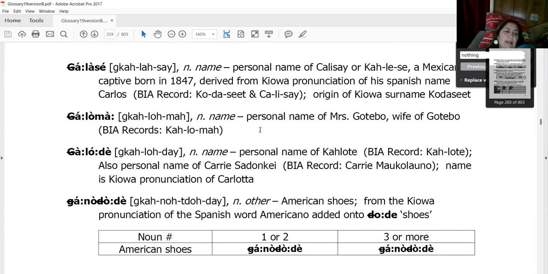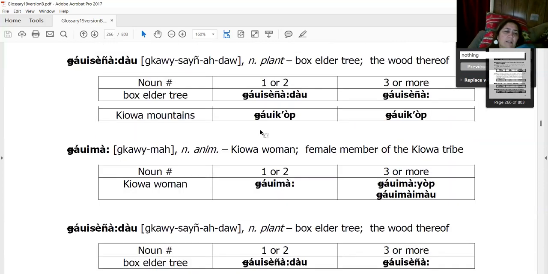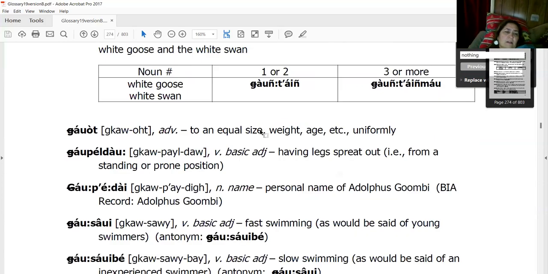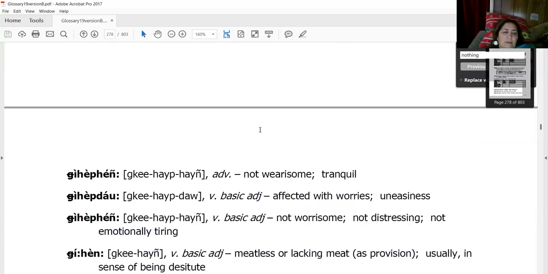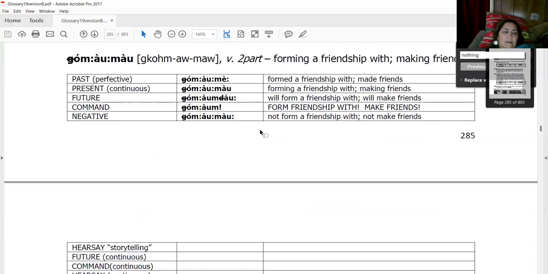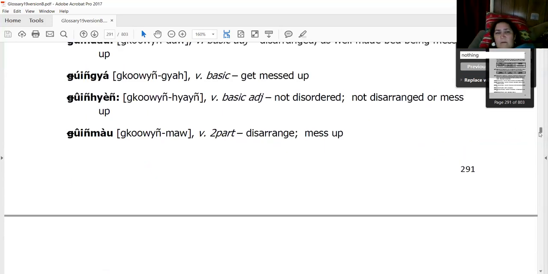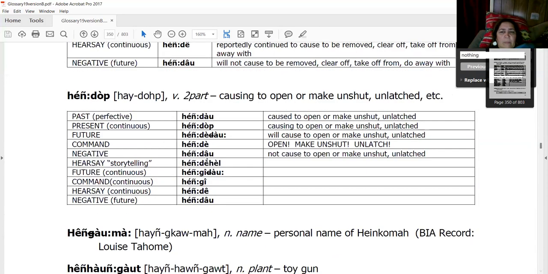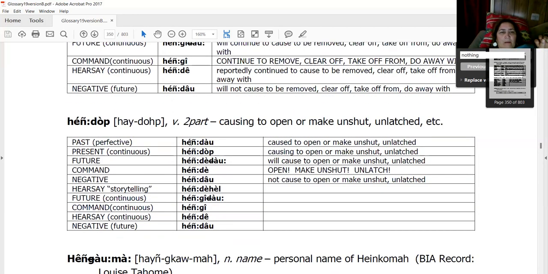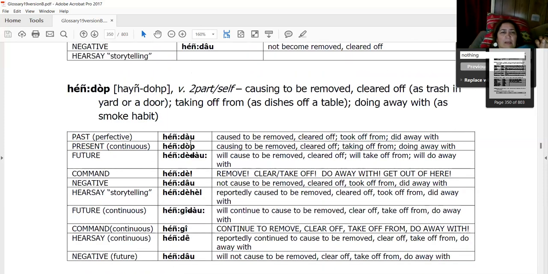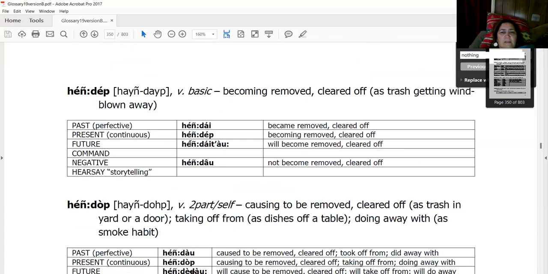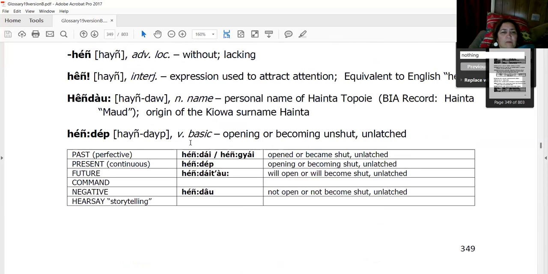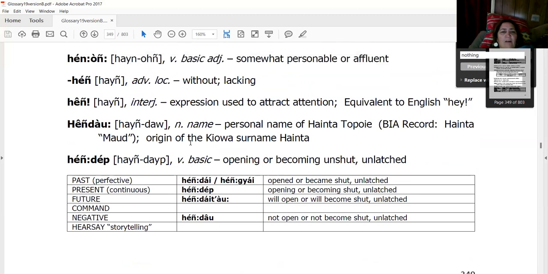I was looking at all the ones that we had on Google Drive just to look and see where the up downs were. And was it hang or how exactly you say it? Because it's hard for me to hear. There it is. Okay, so hang is to get rid of or nothing. Okay, without or lacking. Hang, this one right here.